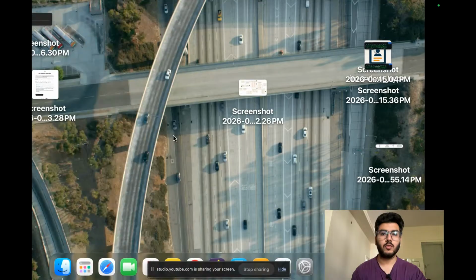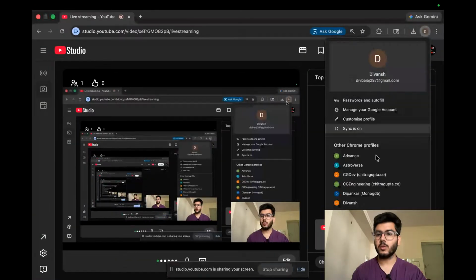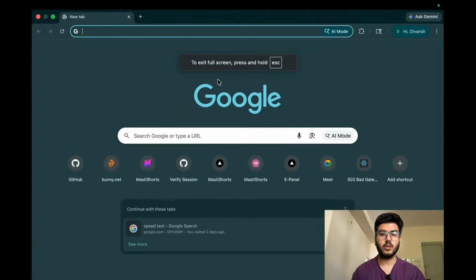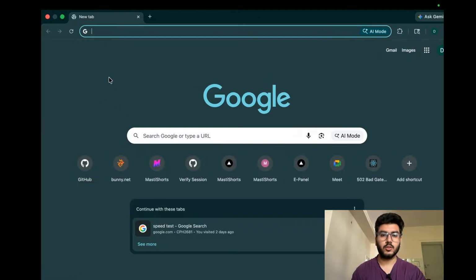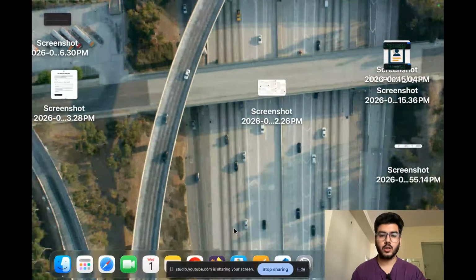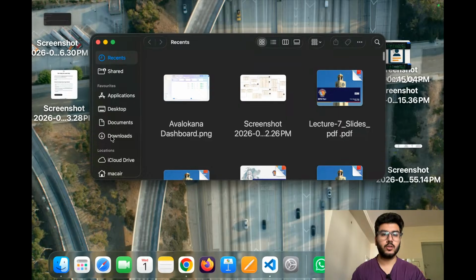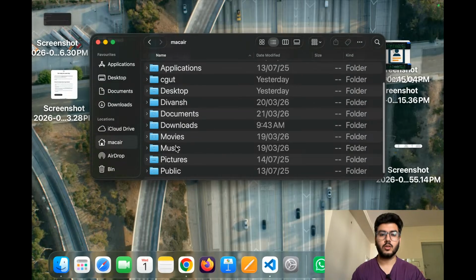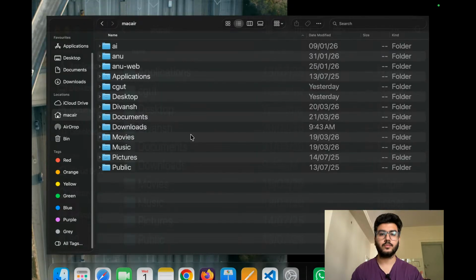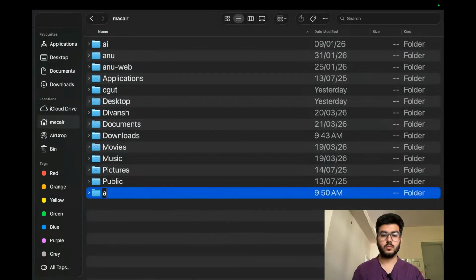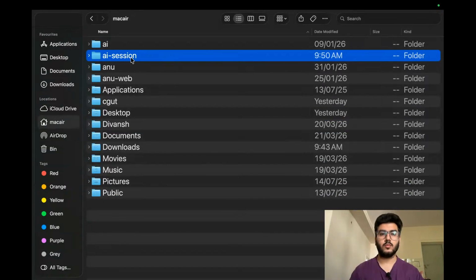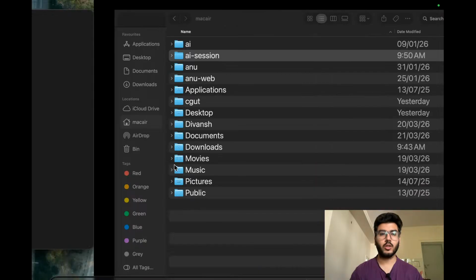So I'm closing VS Code also, and opening the GitHub account for that. Yes, so this is where I need to log in. Let's create a dummy folder for this. I'm creating it here. Let's move to VS Code.